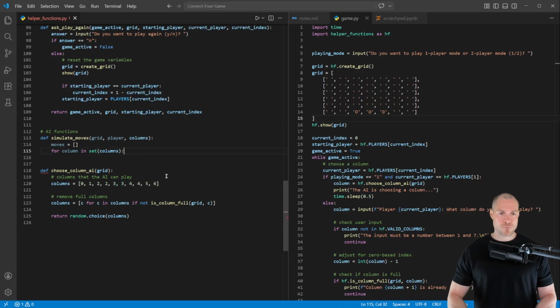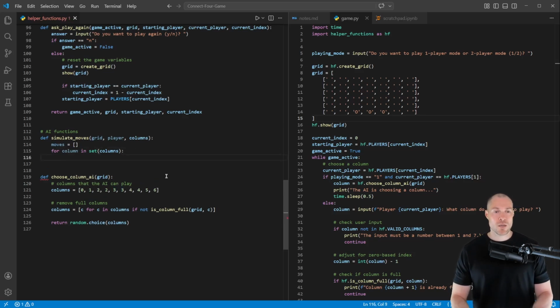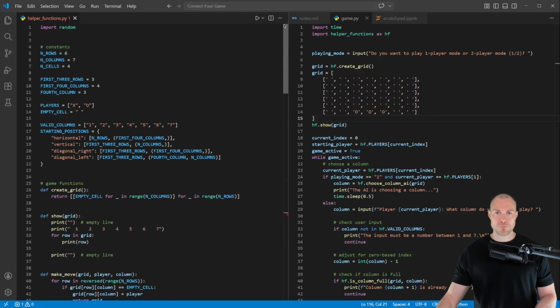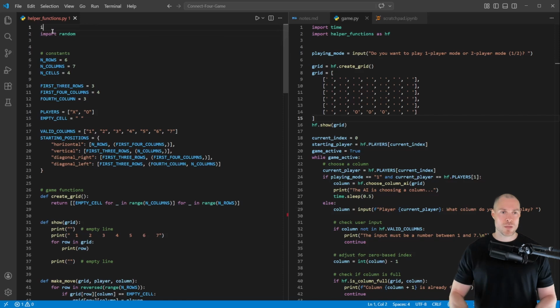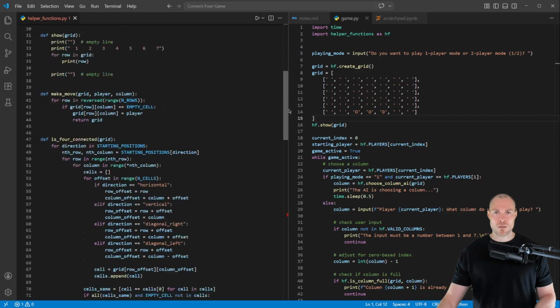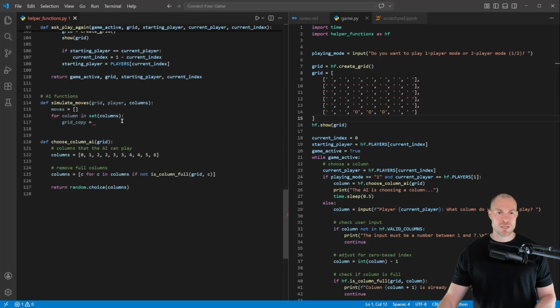So then next within this for loop, what we're going to do is we're going to create here a copy of our grid. So we're going to say grid underscore copy. And therefore then we need the copy module because we want to create a deep copy. So we're going to say import copy. So then we create here a deep copy of our grid. So we're going to say copy.deepcopy of our grid.